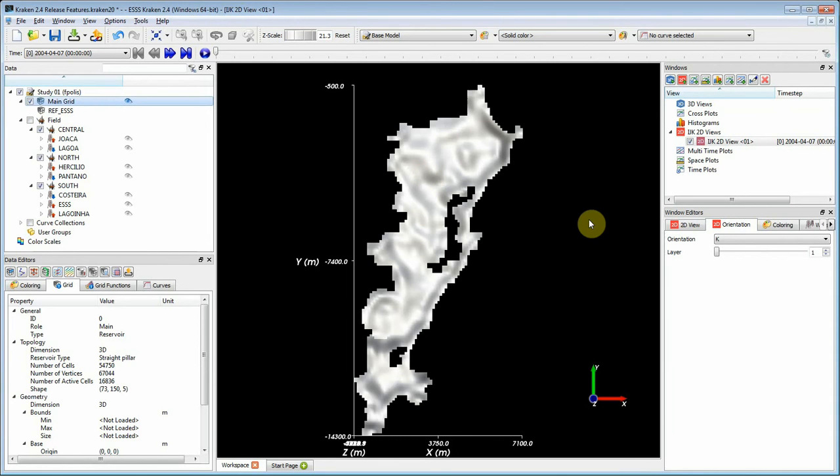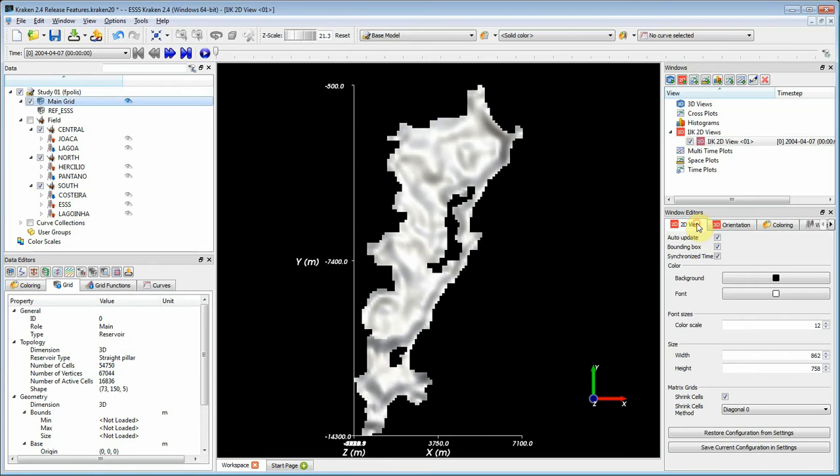At this point, it's worth noting that the 2D view has the same configurations and the same customization capabilities as the 3D views. For example, if we go to the 2D view tab, we see that coloring, fonts, and sizing can be adjusted as usual.